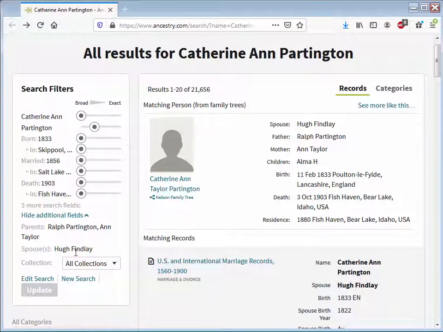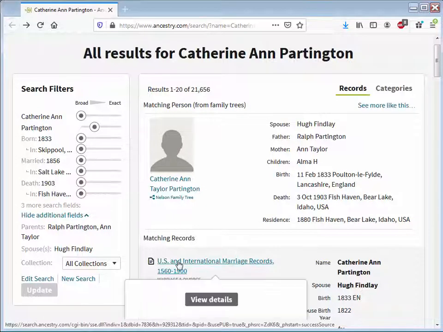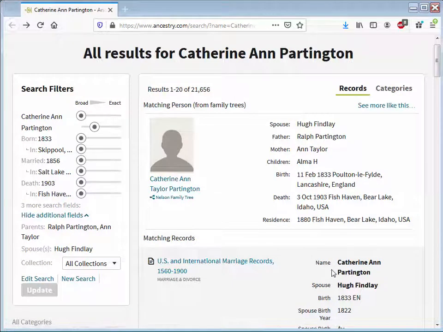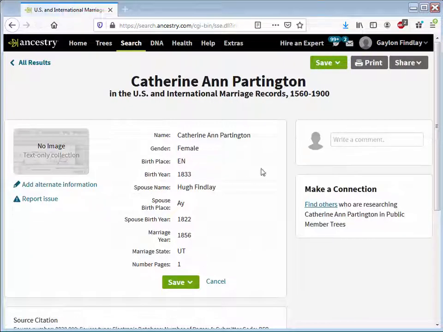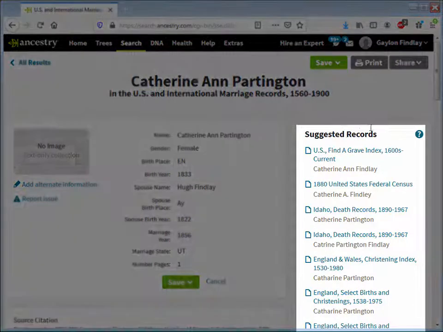Now, what I'm really after with Ancestry.com is not this initial list, but if I can find an item in the list that I can tell for sure is my person, in this case, this looks for sure like it's my Catherine Ann Partington, if I click on this item and it shows that to me, it will also show over here on the right a list of suggested records. Now these, in my experience, tend to be the same as if you were using Ancestry.com hinting. These are like the cream of the crop records that you would be looking for.